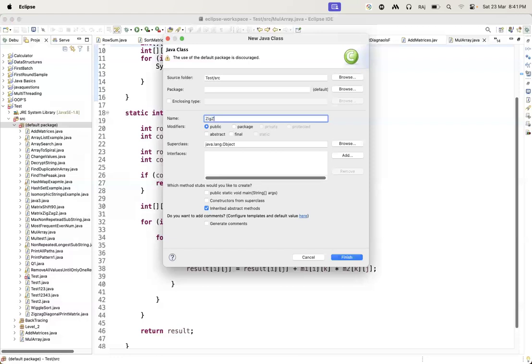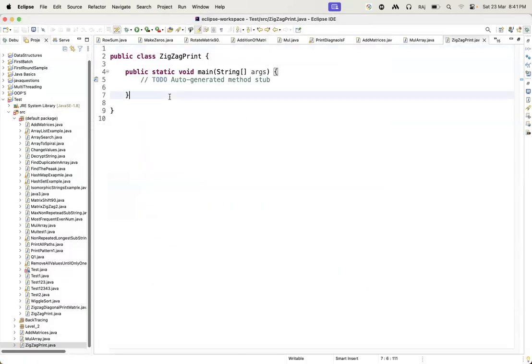I call it zigzag print. Okay, guys, I need a static method here. I don't want to return anything, so that's why void. The method name I am calling print. This is the matrix, right? I need one parameter, which I call matrix M1. Okay, what is the first thing we have to do?